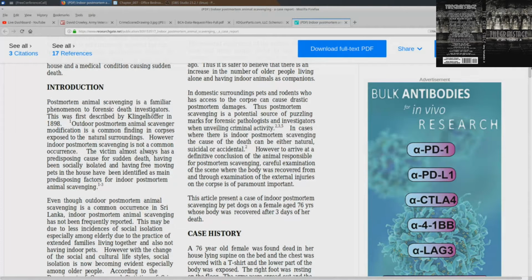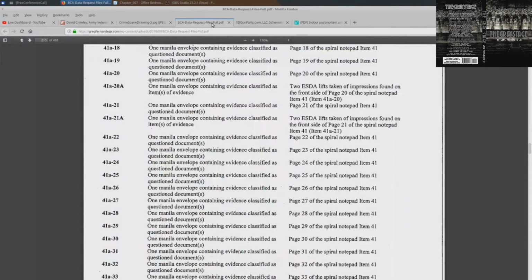Sad that we have to resort to such gruesome information, but it is what it is. Yeah, it is. It's all part of the process. I mean, we do understand that animals will scavenge. We understand that. But do they scavenge to the point that Paleo did in this case?